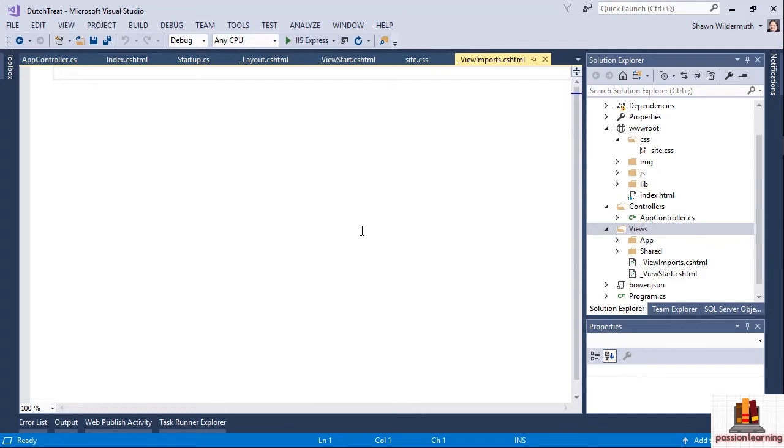The idea about the view imports is a way to add things that are going to appear on every page. The most common usage of this actually is to use @using statements. This will take a namespace and include them in any of the views, so you don't have to use full namespaces in any of these files. And I'll just add the controller namespace for now.